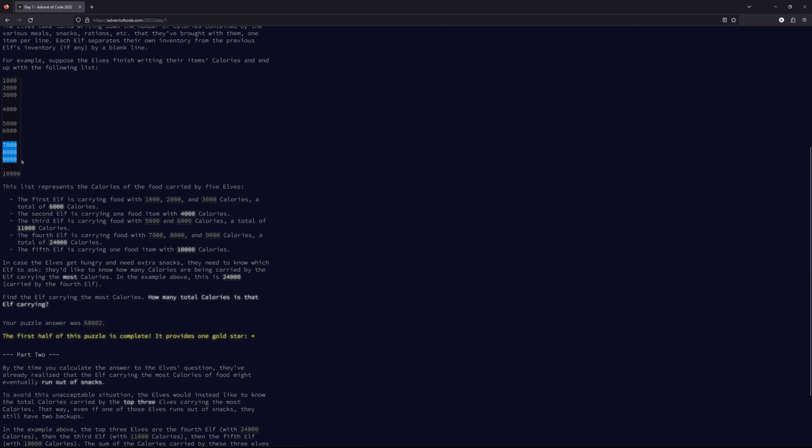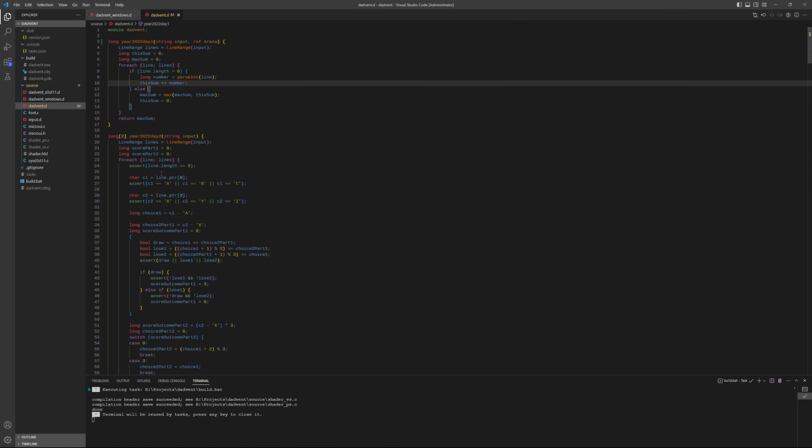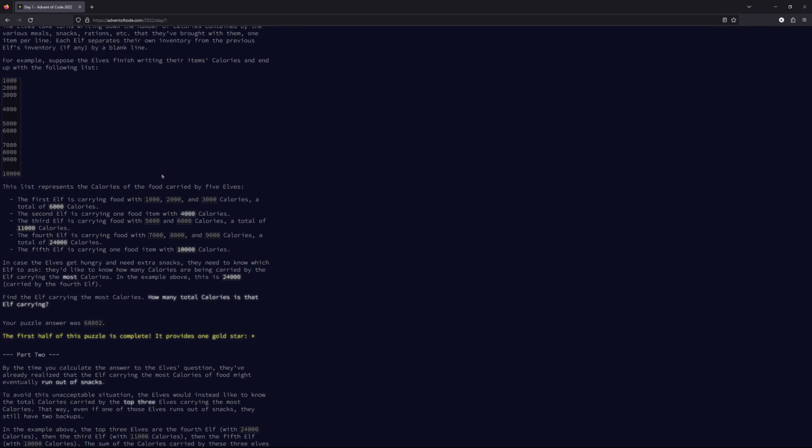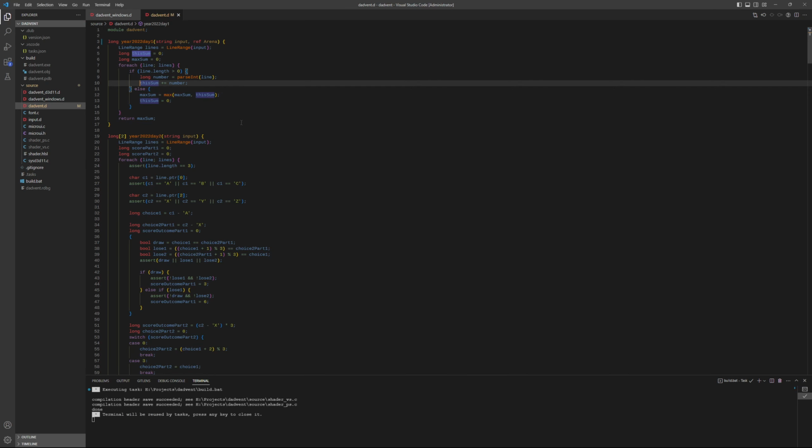Yes, that one. Okay, well, this number right here is the individual number. This sum is the sum per elf, and the max sum is just something we're keeping track of. So what data do we want out of this?